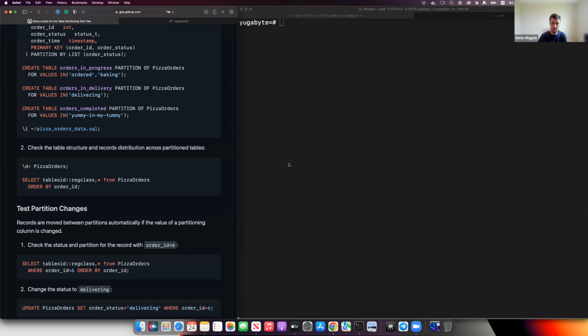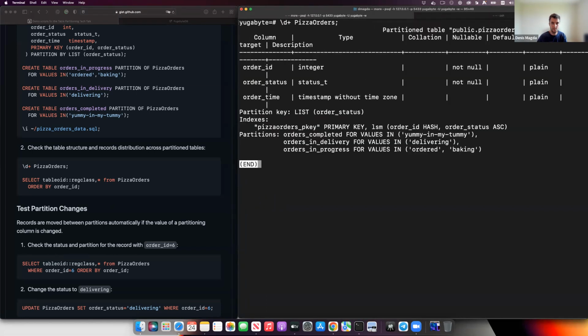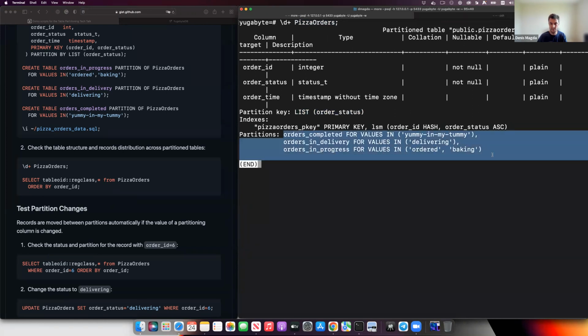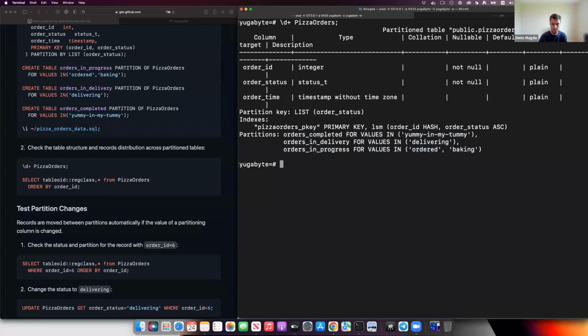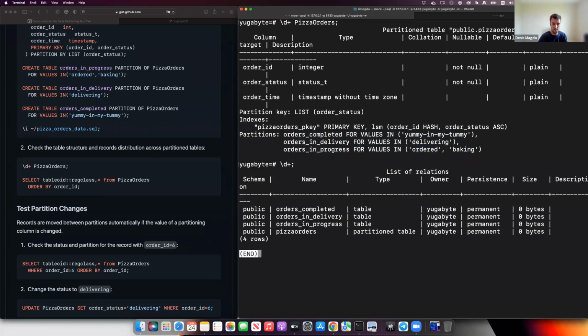Okay, so let's see what I have here. Again, the same table. Let's see the details for this pizza orders table. Right now it says that everything is partitioned by list, and these are my partitions. If you execute this command, then again, all these partitions are just regular tables. You can query them directly.